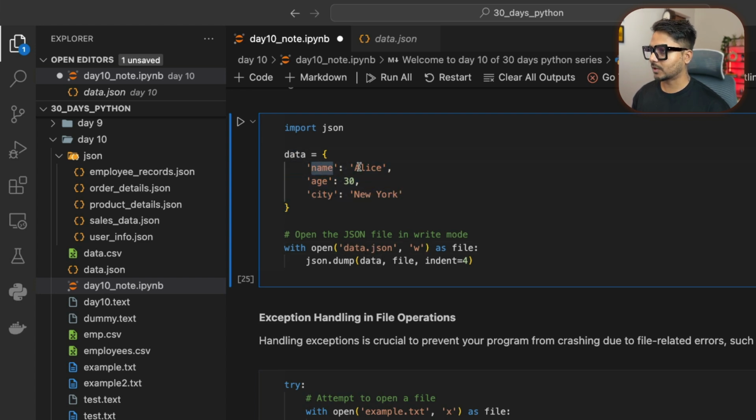Here I can give any name, so I would say maybe car, and I would say Ford, maybe model I would say 2024, or maybe I would say price. It's a dict, right? So I can save a dict in the JSON. I would say maybe 25,000. So I'm storing that inside this data. This is a dict I'm storing inside this data.